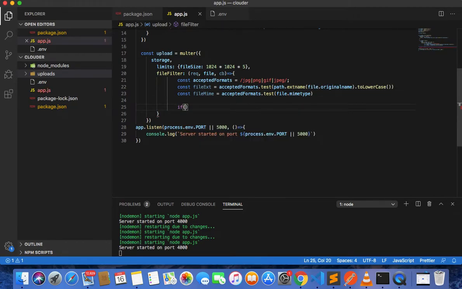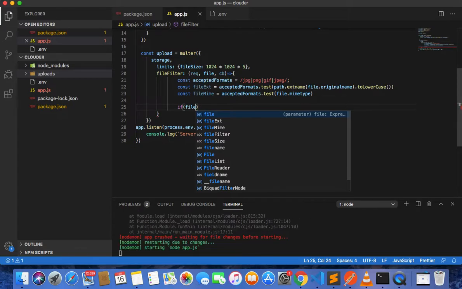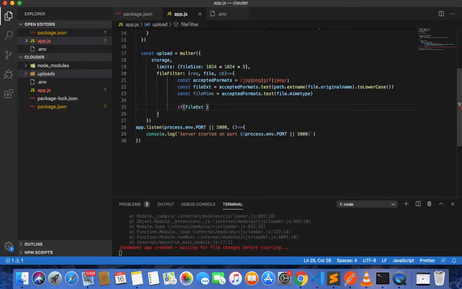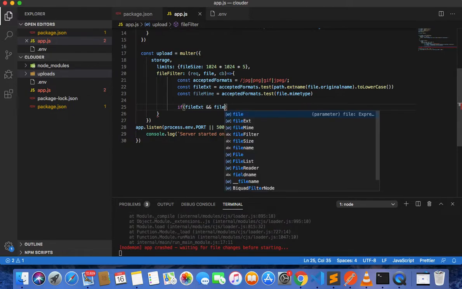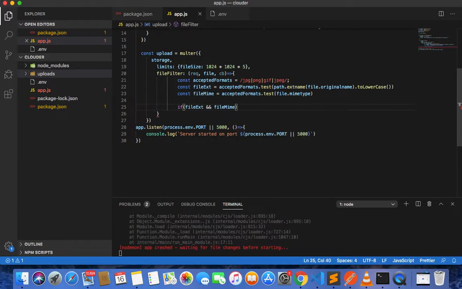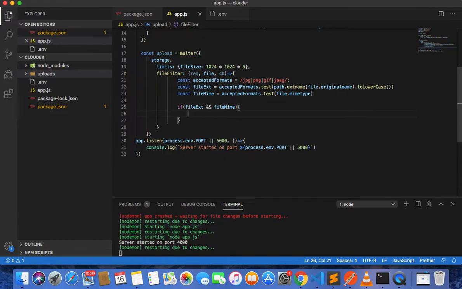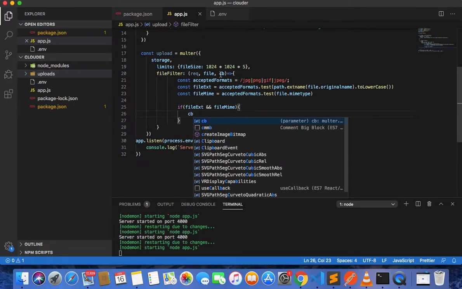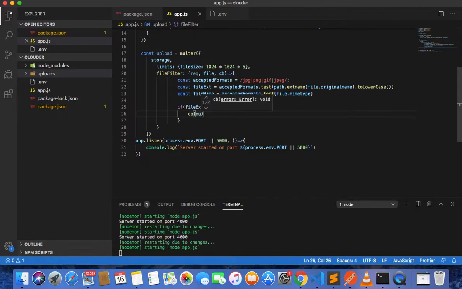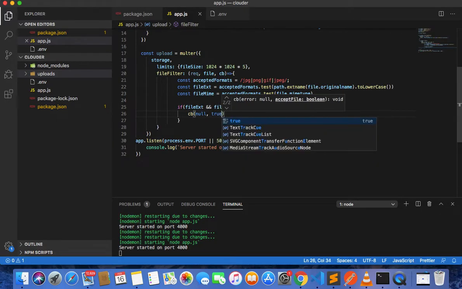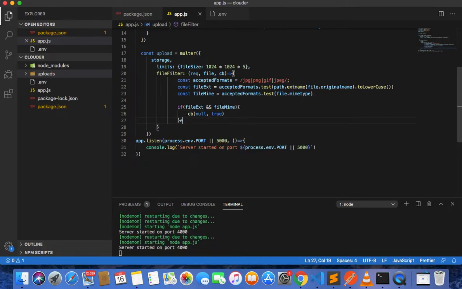Now I can check if file extension is true, and the file MIME is also true. So if both of them are true, then I want to run the callback. Remember, we'll pass the callback here. I want to run the callback, passing null. The first argument of the callback is for error. So if there's any error, I'll pass it there. If it is true, then that means there's no error. We are good. We can allow it to upload. So pass null, and then pass true to say it is successful, or it should be allowed to upload.